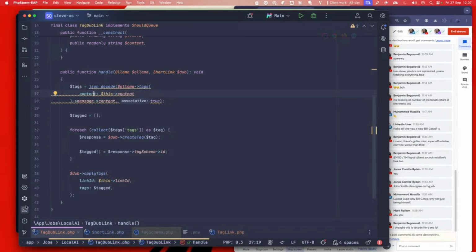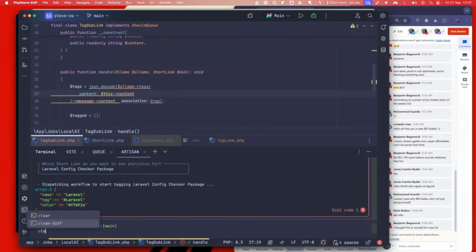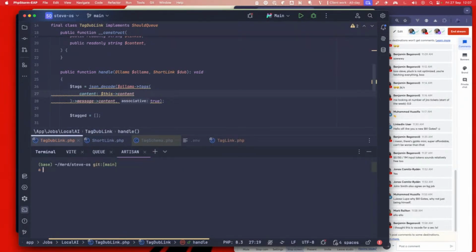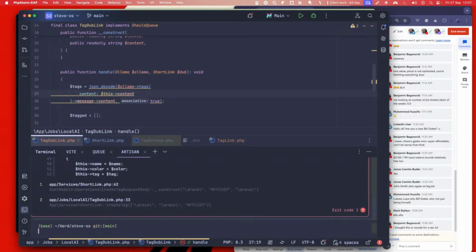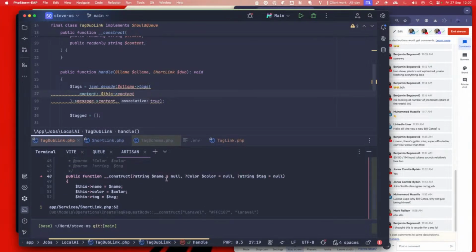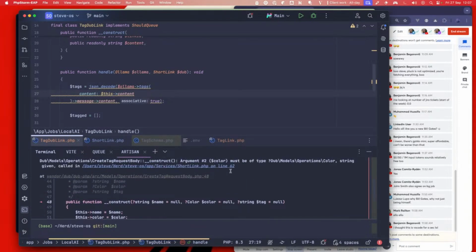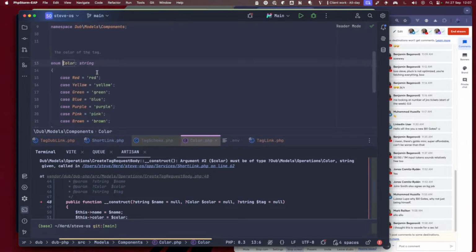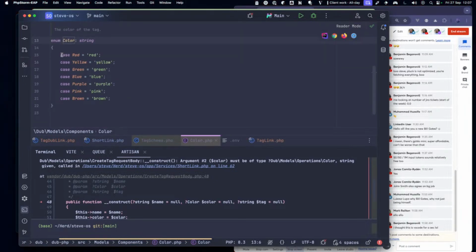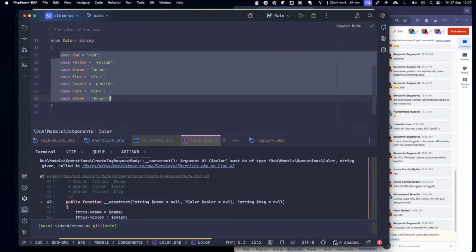Whew. Moment of truth. Let's tag the config checker package. Okay, so something happened. Something happened. Argument color must be of type operations color. No, tag schema. Color. Oh, okay, so it's got to be red, yellow, green, blue, purple, pink, or brown.